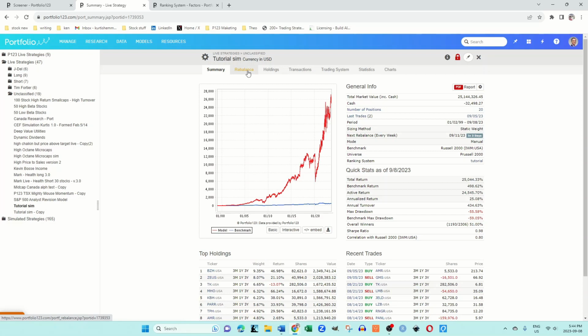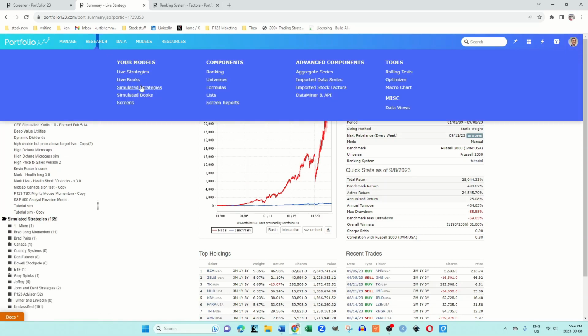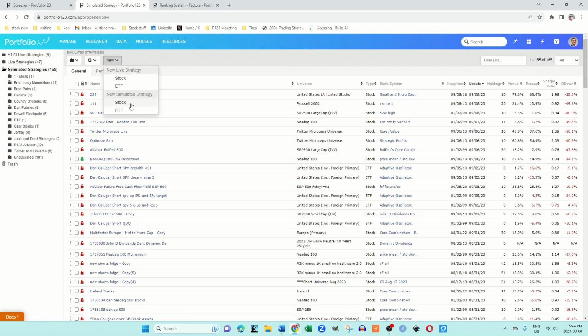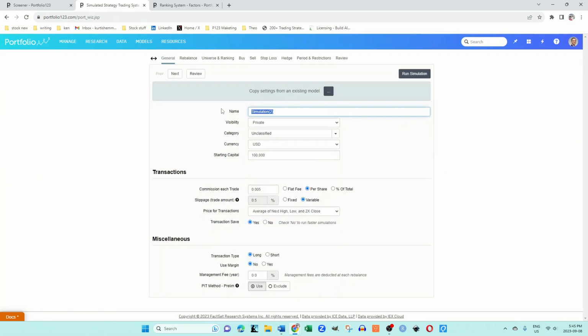And it will just continue to give you your stock picks on the rebalance period, which is every week. Now, before we go, I just want to show you one more thing. I want to go to simulated strategies. I want to show you one of my favorite little strategies here. We're going to call this simulation microcaps.